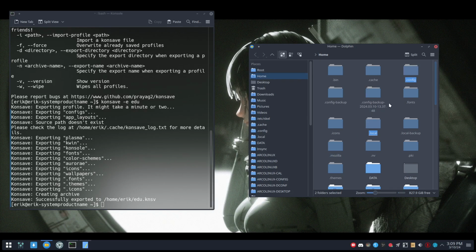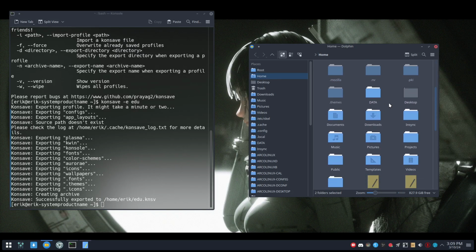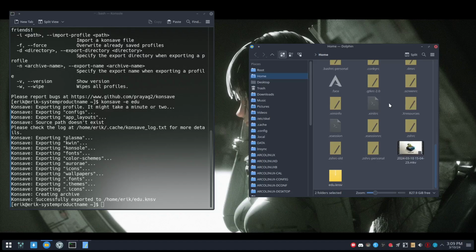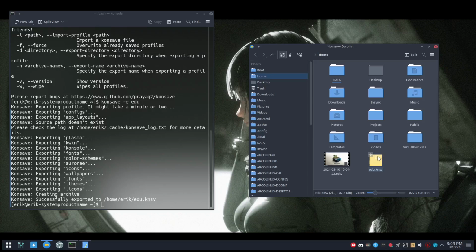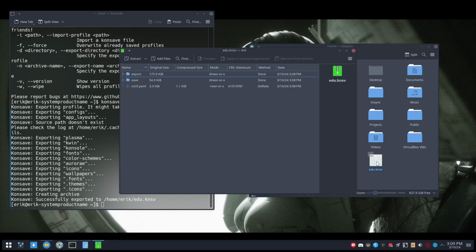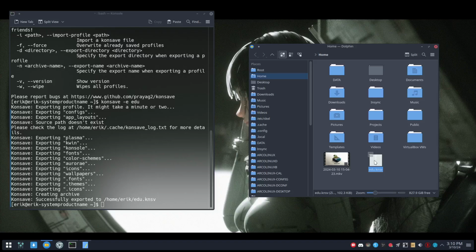And then, where is edu.knsv? edu.knsv. Control H. Control H. So much faster. And what is this? A zipped thing? It is a zip thing. Never saw that extension. So that's how you can give it to somebody else. And we're gonna do that now in Telegram. I will test it if it's working. All right. Cheers.